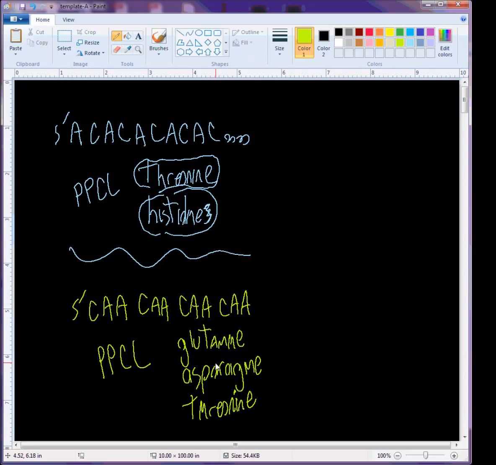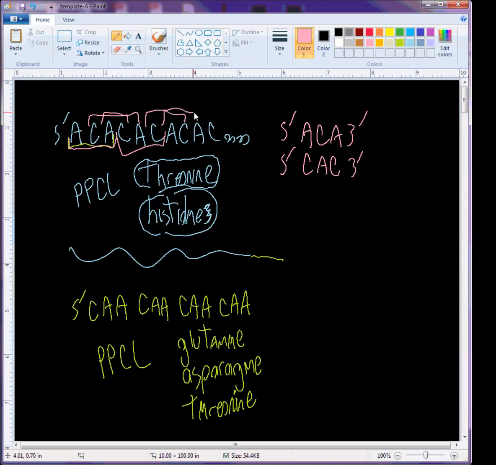And the question is, what triplet code can definitely be assigned to threonine? Okay, so let's see if we can do this. Let's look through the different codons that we can find in these repeating copolymers. So we see ACA here, 5' here, 3' here, CAC, and do we have any others? CAC, ACA, CAC, ACA. No, we only see two different kinds. There are two different codons in that repeating copolymer.